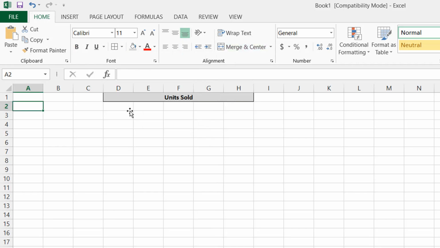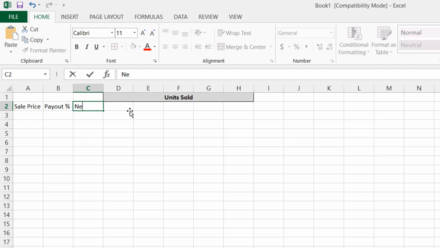And now, even though I called this a two-variable analysis grid, there are actually more than two variables involved. So it's sale price, payout percent. Those are two of our variables from which we get our net. And then we have the different numbers of units sold.